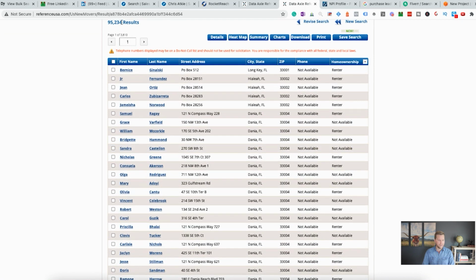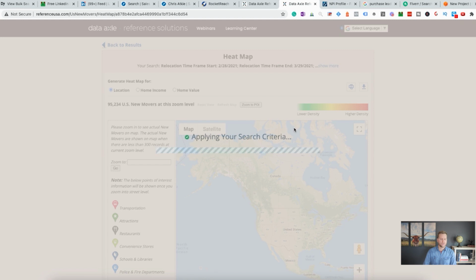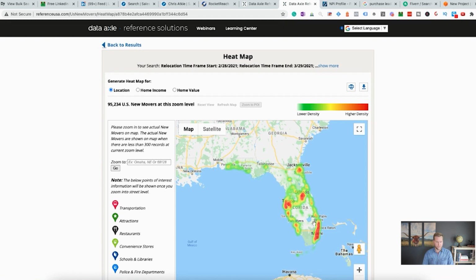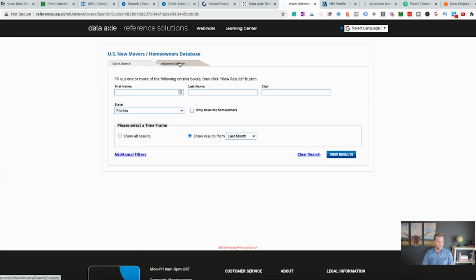Now we have 95,000 people, and you can do a little heat map. This part's pretty cool because you can see where people are moving to. As this populates, you can see most of the people are moving to Miami, Tampa, Orlando, and Jacksonville, right? Pretty cool.